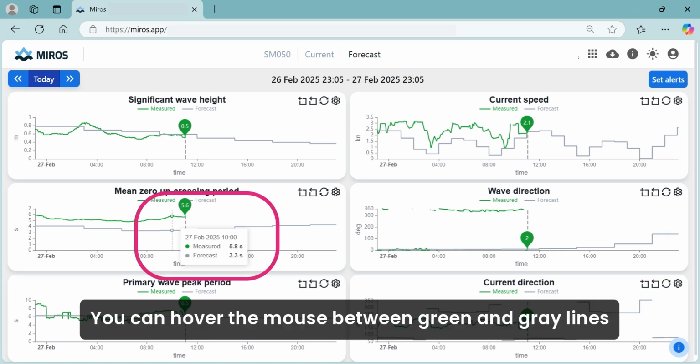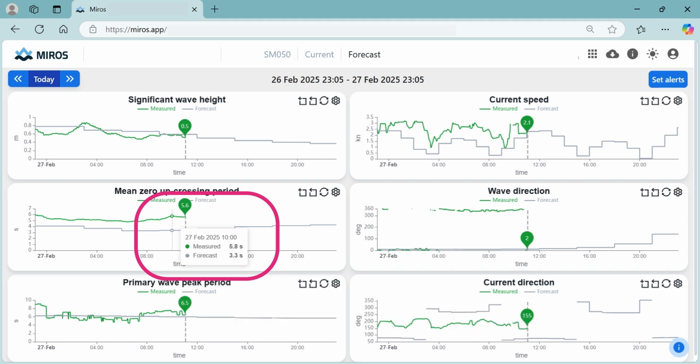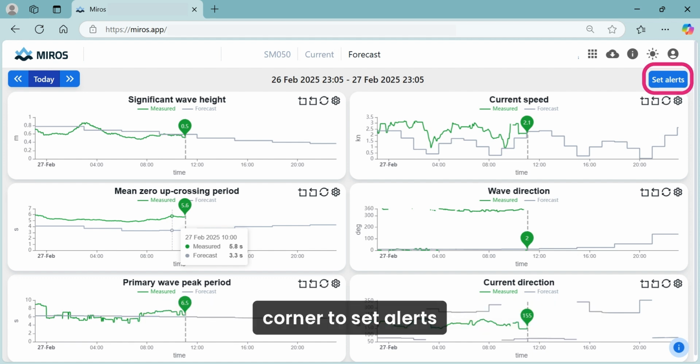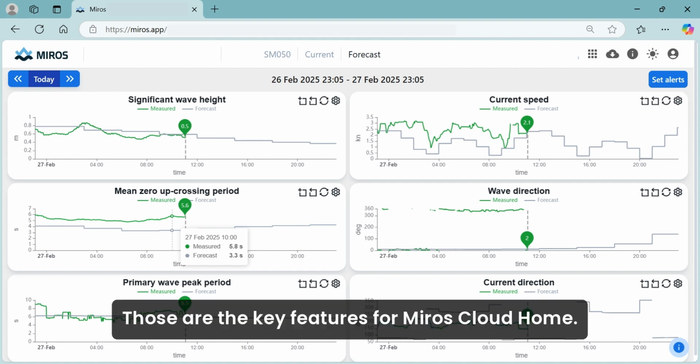You can hover the mouse between green and gray lines to see both values of the same time frame, to help your operation decision-making. Furthermore, you can use the button at the top right corner to set alerts when defined parameters reach your set limits. Those are the key features for Miros Cloud Home.